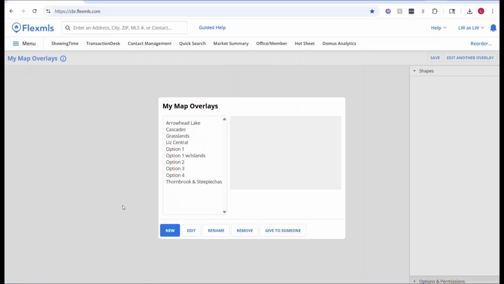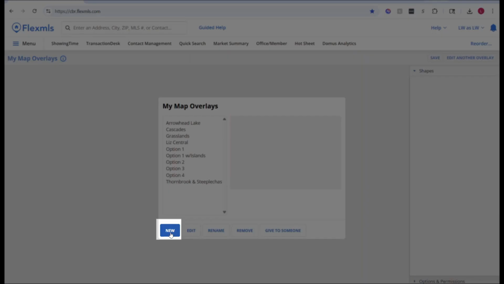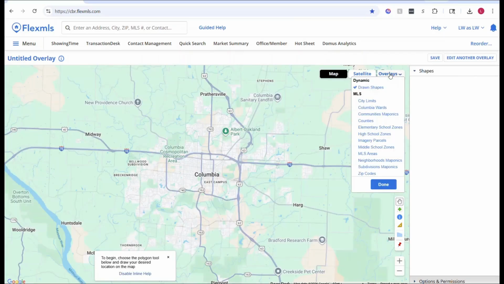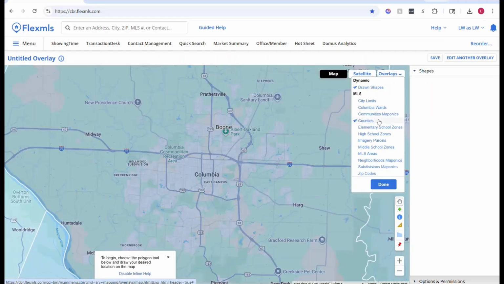From here, select New. Before drawing on the map, it can be helpful to better orient yourself by turning on an existing reference overlay. For example, you might choose the county's overlay from the drop-down if you want to stay within a specific county.